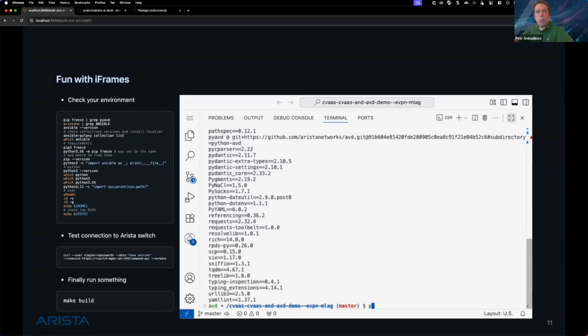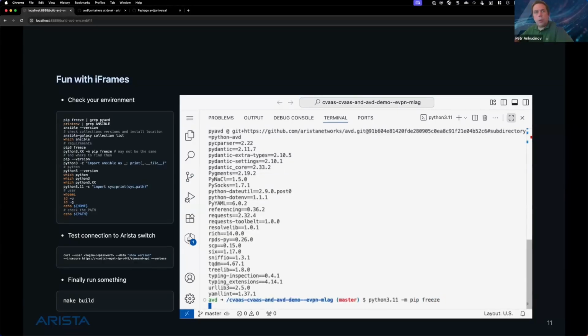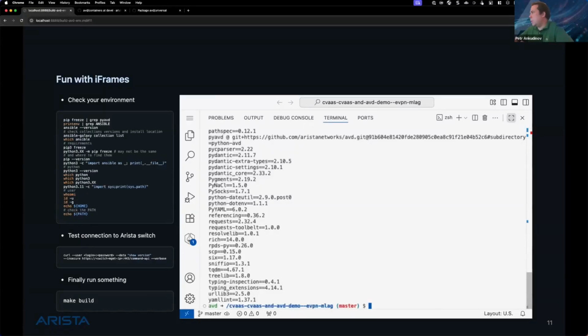And then, if you have multiple Python interpreters, you actually have to check that in even fancier ways. Basically, you type python3.11 -m pip, and then you do freeze. And then you finally know what requirements you are actually using. This is the kind of stuff you sometimes have to go through when you are building your own environments.